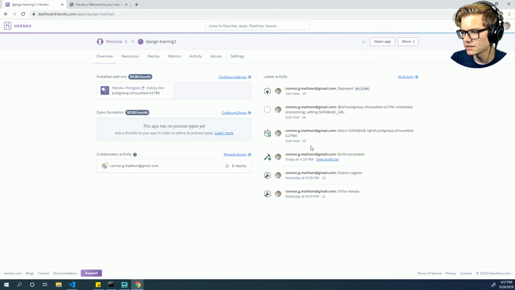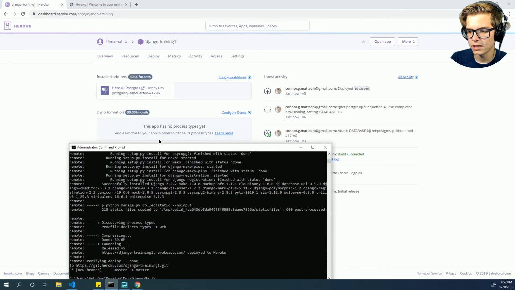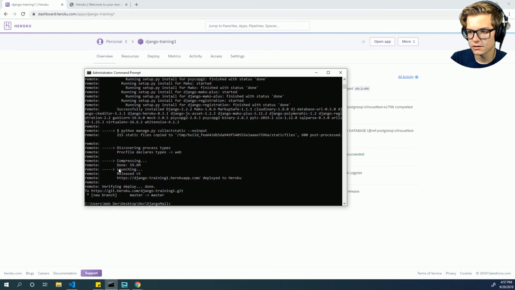You'll see some other things that we did. We attached a database, which is a Postgres database, it's looking like. So it did convert over to Postgres automatically, which is good. So what we can do now is, I believe that this is done running. Yep. And so if it worked correctly, you'll see that we've launched and we've successfully deployed to Heroku.